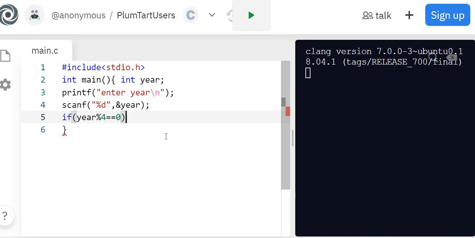Now there is a special condition for century years, like 1800, 1900, 2000, 2100. For all these years, the number is always divisible by 100 and divisible by 4, but for the year to be a leap year, it must be divisible by 400. So how to identify a century year: a century year is always divisible by 100.